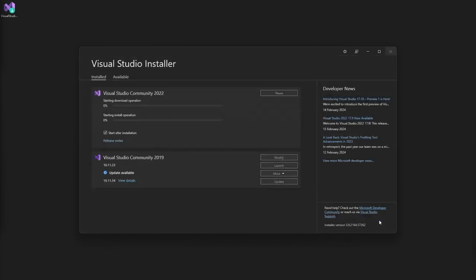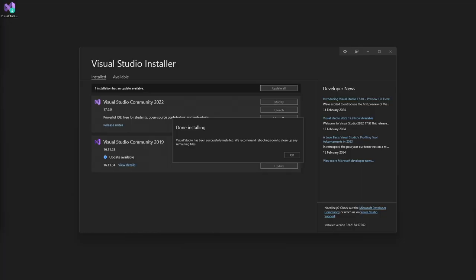Now the installation will begin. So now that Visual Studio is finished installing, it will say done installing, Visual Studio has been successfully installed. We recommend rebooting soon to clean up any remaining files. So this just means restarting your computer just so it has a chance to clean up any files that were kept during the installation process. So we can just press OK. If you have any other versions of Visual Studio installed, they'll also show up down here. And now that Visual Studio Community 2022 is installed, we can just press launch.